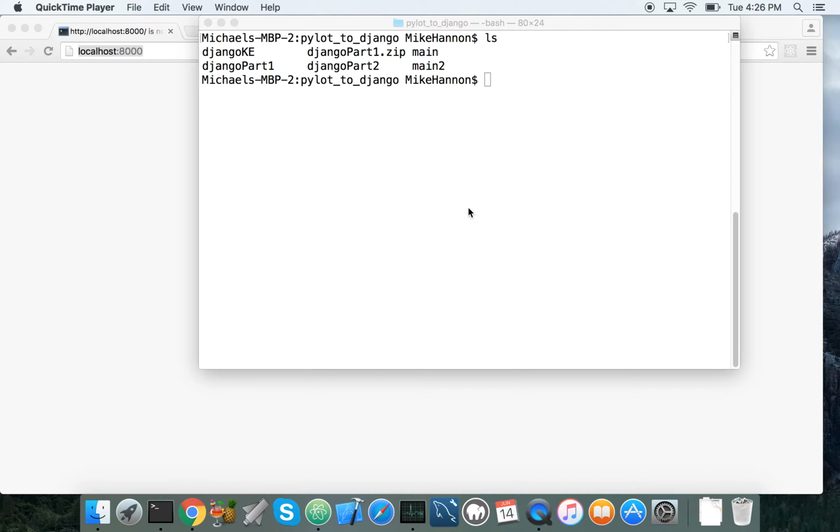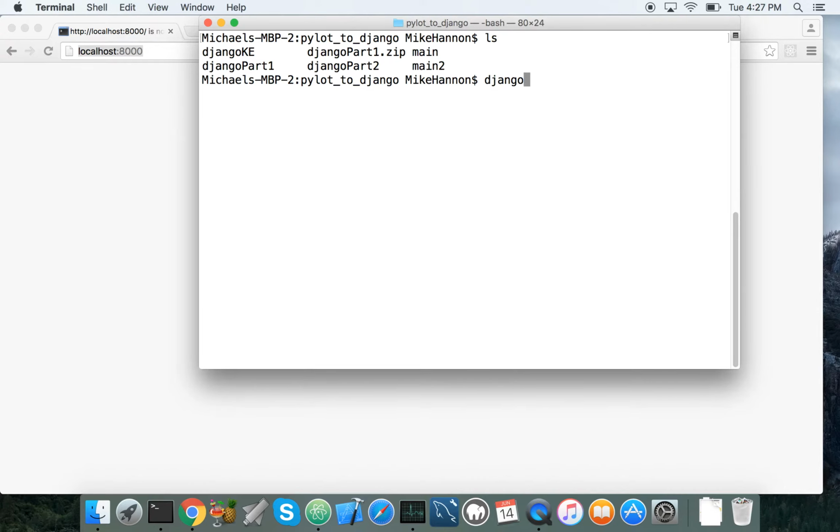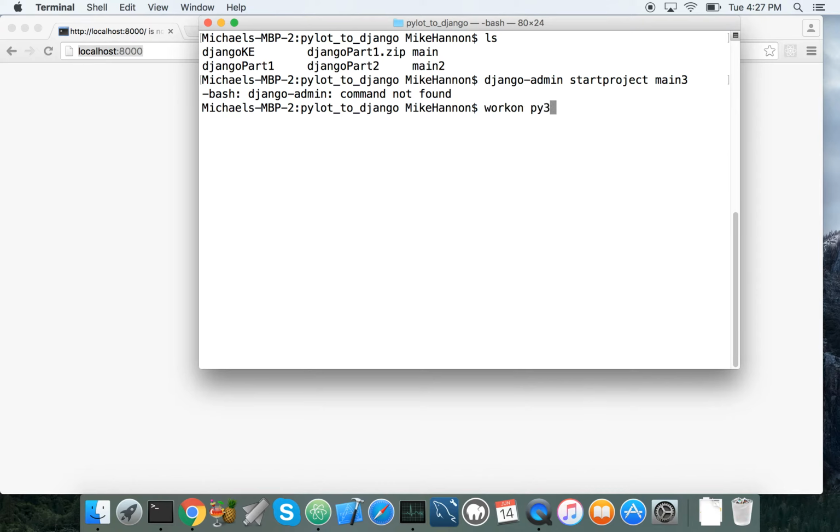Basically, as we go through models, we're going to play around a lot with building different models and relationships. Today, we're just going to make a single table and get it going. So let's go for it. Again, we're just going to make our project from scratch because it doesn't take all that long. So django-admin startproject, and let's call this main3 because it's the third project that we're going to make. Oh, I didn't do my work on pi3 Django.